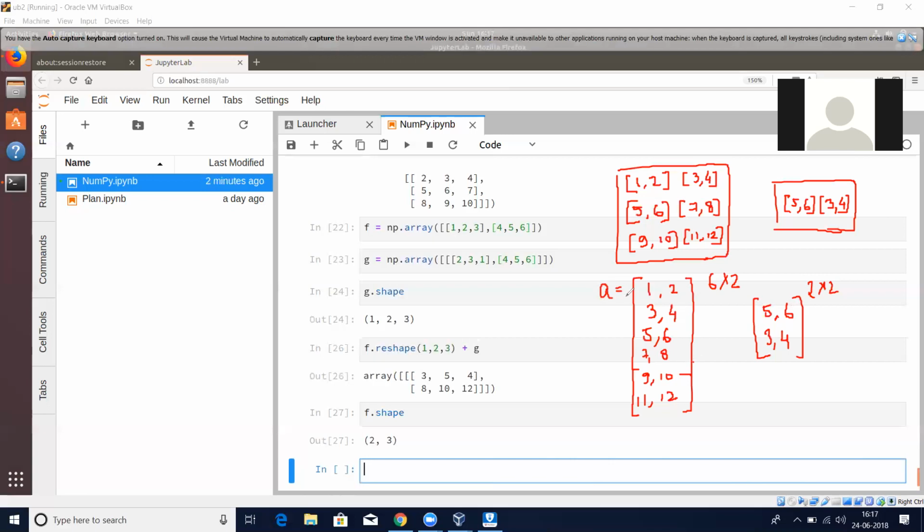This is your A matrix. This is your B matrix. You'll do this: A dot reshape 1, 6, 2 minus B reshape 2, 1, 2, right? So this will be the distance between these two vectors. Is it clear? Write this code. In one line of code, you are finding the distance from 5, 6 to all the points, and from 3, 4 to all the points.